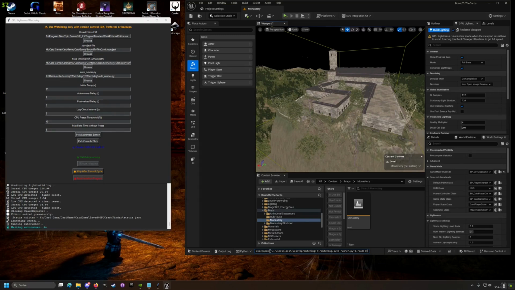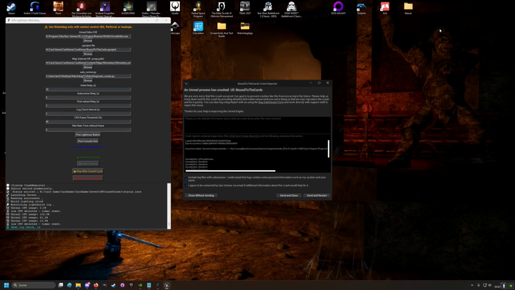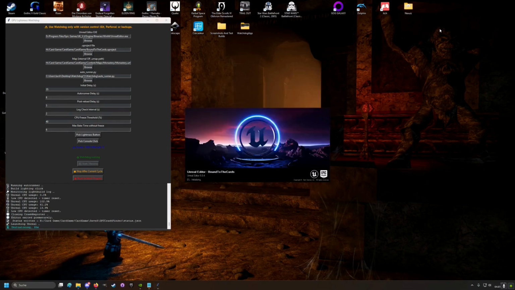So, as you can see, there is only one asset left in the scene right now. This is how Watchdog finds the crashing assets. This one will crash the editor. There is another one that will also be written to the log later. And so we will find the assets that break the lightmass bake.